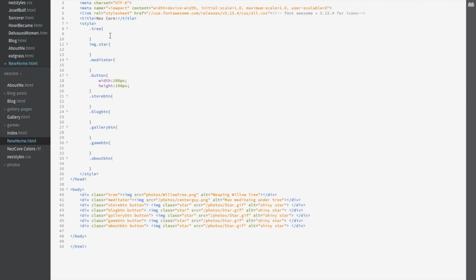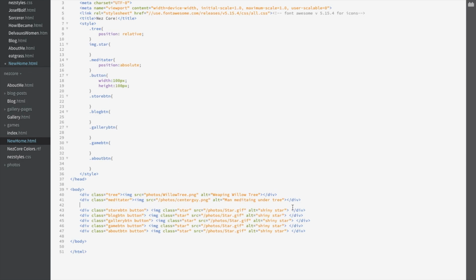And I know I want the tree position to be relative, and then the meditator position will be absolute relative to the tree position. That way they're stuck together. And to do that, I actually think I need to put them together in one div, question mark.